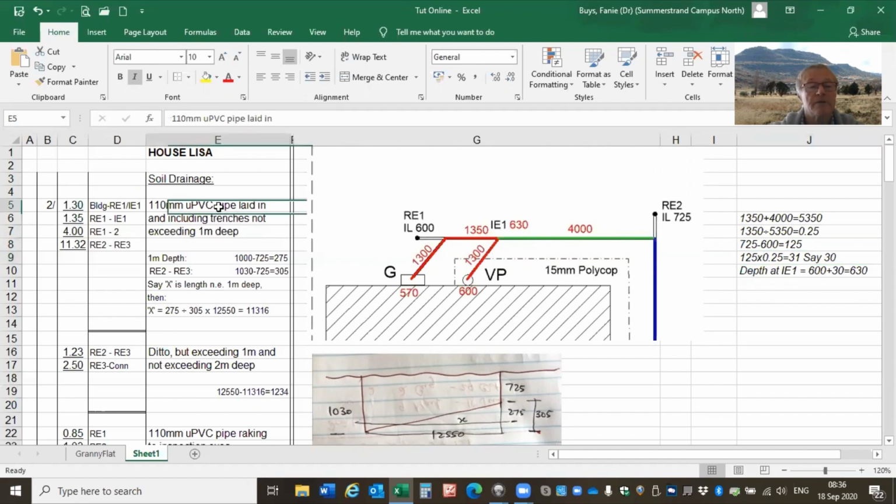So now if we can go back to our descriptions: 110 millimeter UPVC pipe laid in and including trenches, not exceeding 1 meter deep, or those depths less than 1 meter. The first one there is that length, two lengths of 1.30 times 2, and the reference there is from the building to rodding eye 1, and from the building to IE1, 1.3 times 2. The next length is that 1.35. Note we have to scale it from that point to that point there.